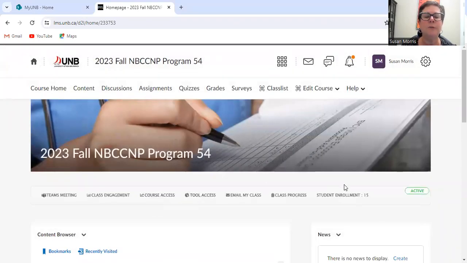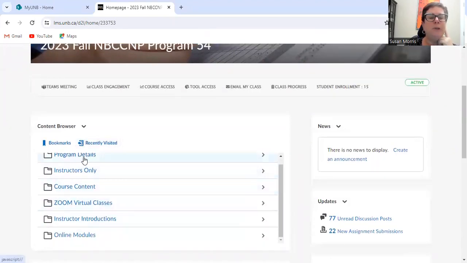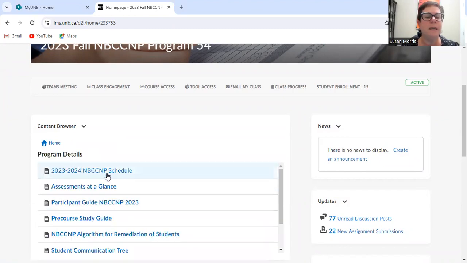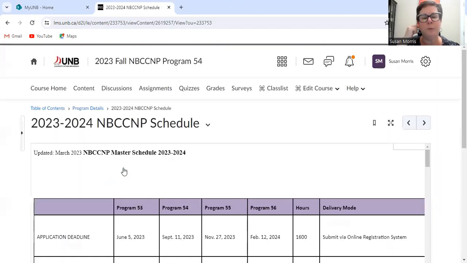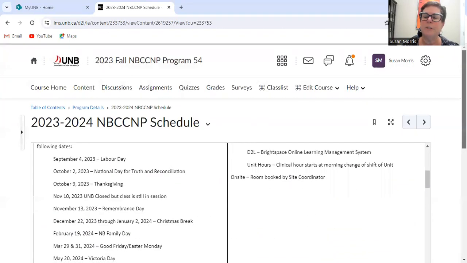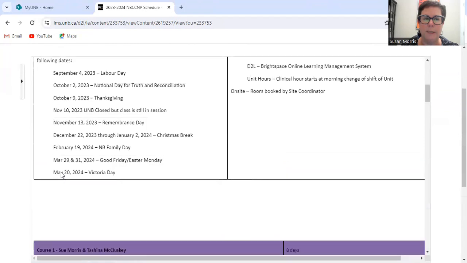And so it will take you to an area that has a menu of program details. You would not see instructor only, that's for me. And when I click on program details, you will see that there is a schedule. And when you open that schedule or click on it, it will show up in a separate screen. But you can also scroll down and in the left-hand corner right here, you could click download and that will download as a Word document.